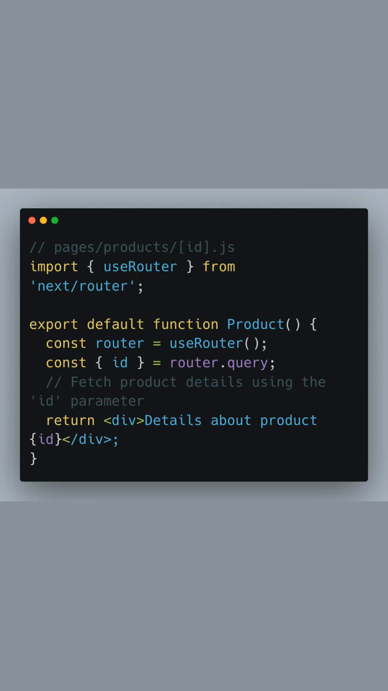Next, we move on to the dynamic root that handles individual product pages. By naming the file [id].js inside the pages/products folder, Next.js automatically treats this file as a dynamic segment. The useRouter hook from next/router allows us to access the URL parameter, which in this case is id. This id corresponds to a specific product. Within the body of our function, we use this id to fetch and display the product details.